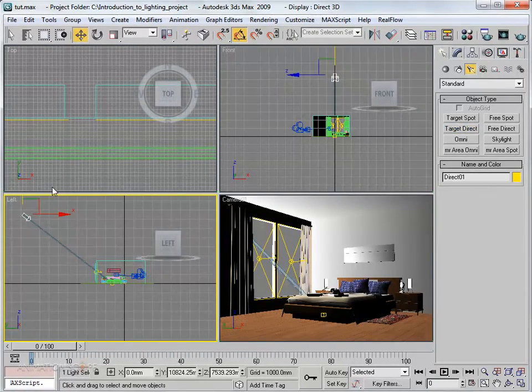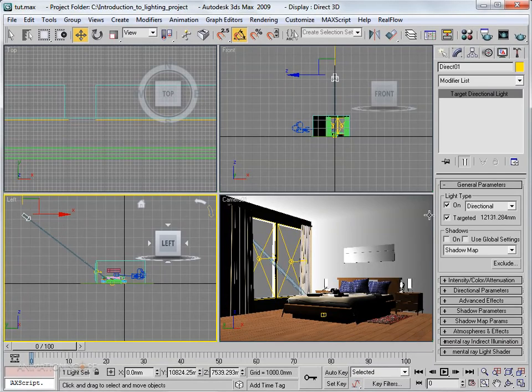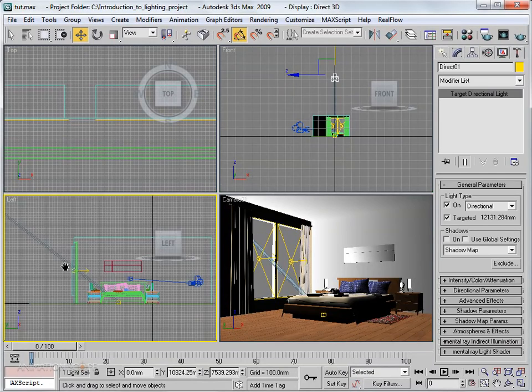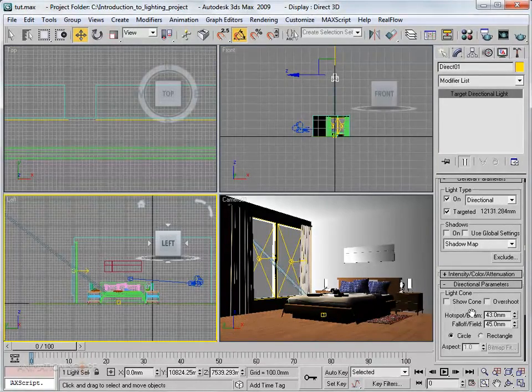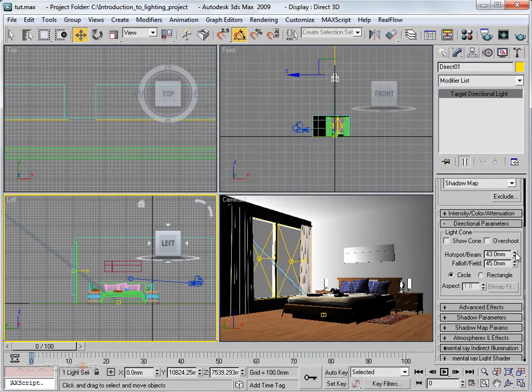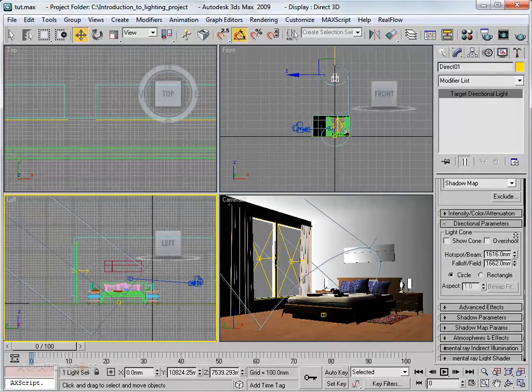Okay, go to the modifier tab of this directional light, and as you can see, the falloff and the light beam is very thin, so we need to increase it. Go to directional parameters and you can increase the hotspot beam like this, increase it according to the room geometry. You can increase the falloff field if you want smooth feathered light edges.